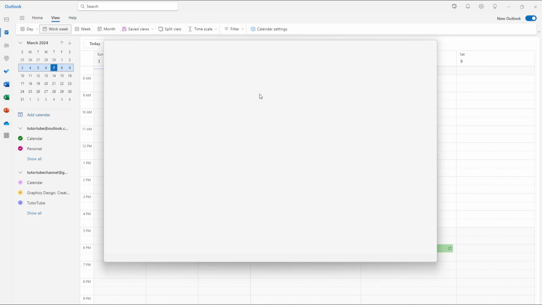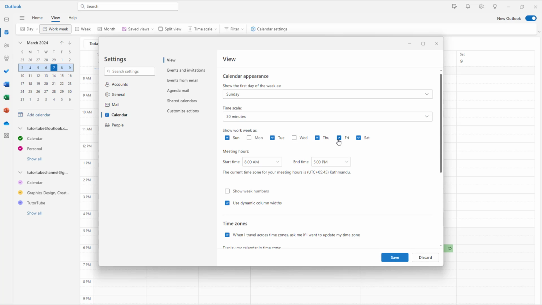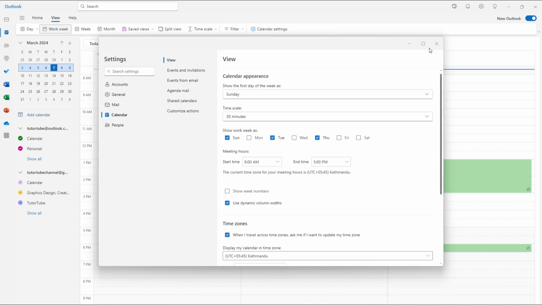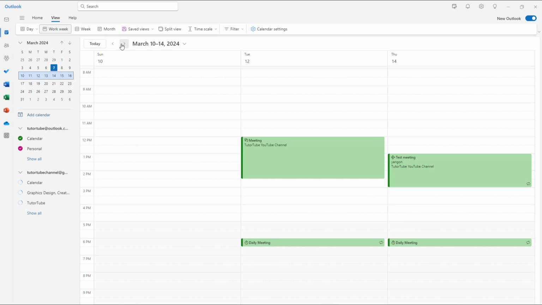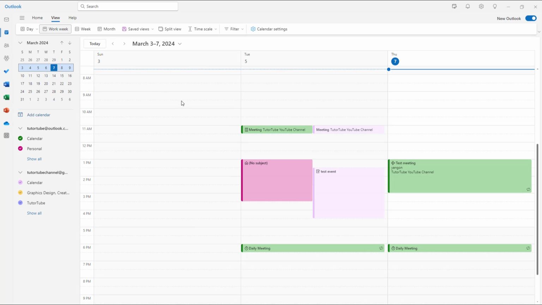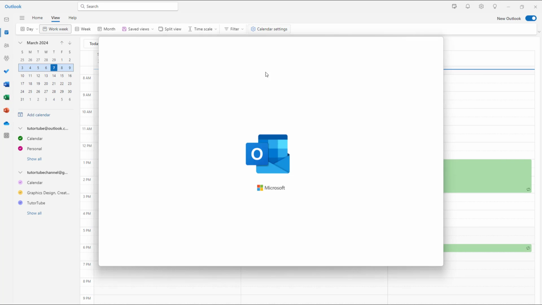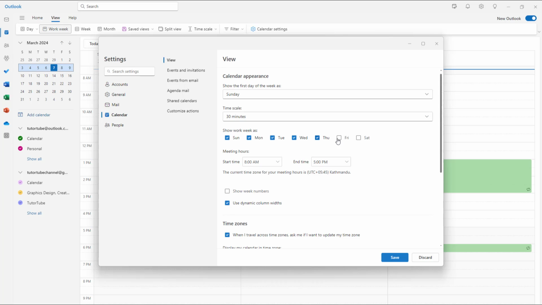And let's say you have an alternative work schedule, then you can simply do that right here. So let's select Sunday, Tuesday, and Thursday right here, press OK, and you only have 3 days of work week, as you can see, just like this. And that is how you can set the work week days inside of Microsoft Outlook as you like.